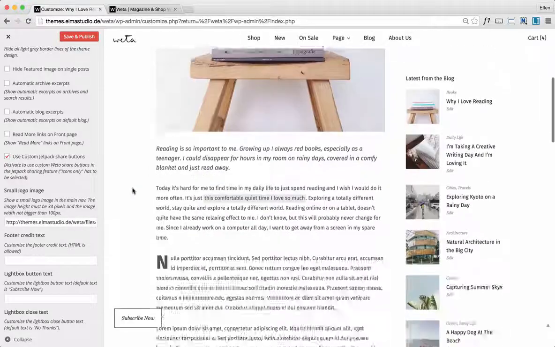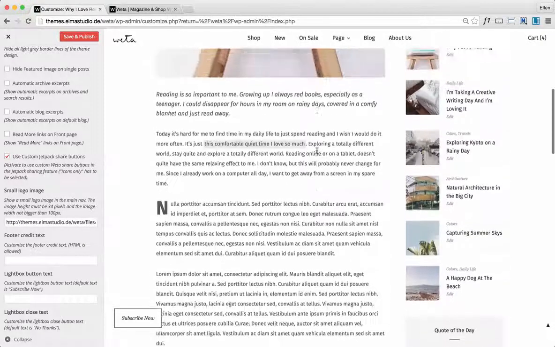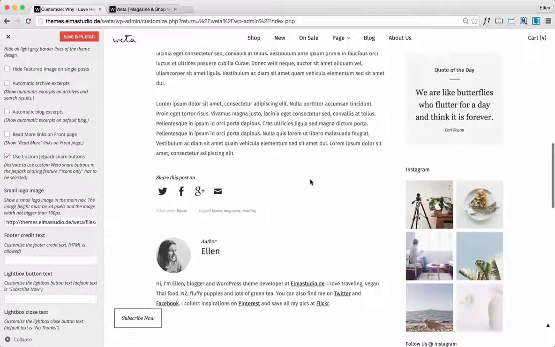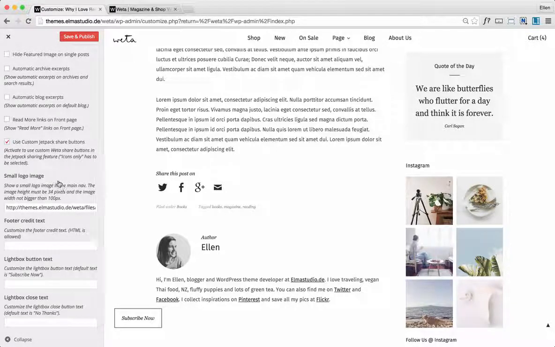And then you can also choose the custom share buttons we created for the Jetpack sharing feature. So to match our theme design a little bit better, we created these black icons we already use in the social widgets. So if you check this box here and then choose icons only in your sharing settings for the Jetpack sharing feature with the free Jetpack plugin, you get these black icons for your sharing options.